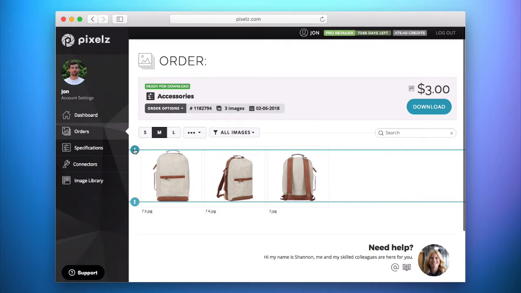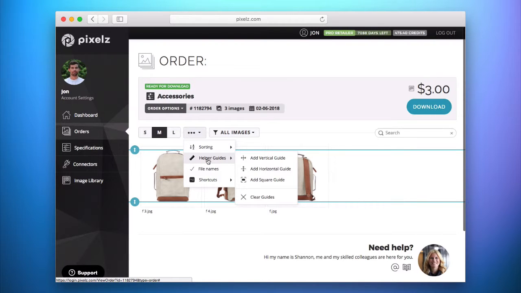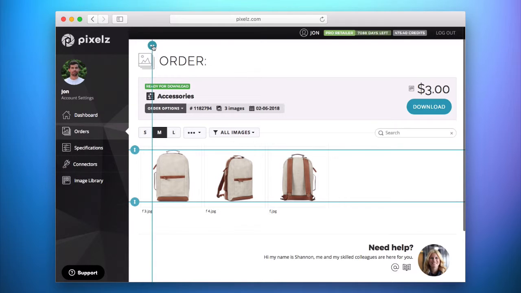You can add multiple guides here to check top and bottom. Go here, add a vertical guide. If you had rows of images here and wanted to check the left and right alignment, you can add as many of these guides as you want to make sure everything is lined up as you wished within your specification.